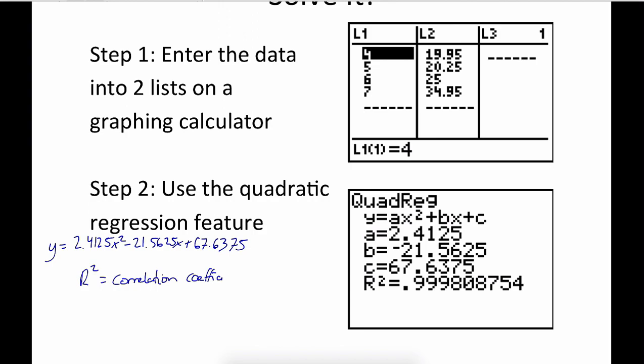Again, that's telling us how strong or how accurately this function, this quadratic function that we just wrote down, will model the data. It's not perfect. You can think of it as a percentage. What we want is for it to be close to either +1 or -1.